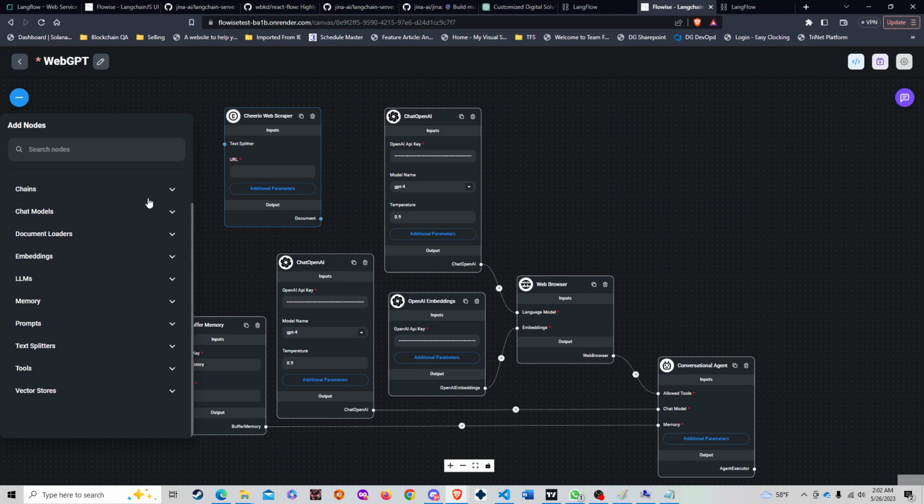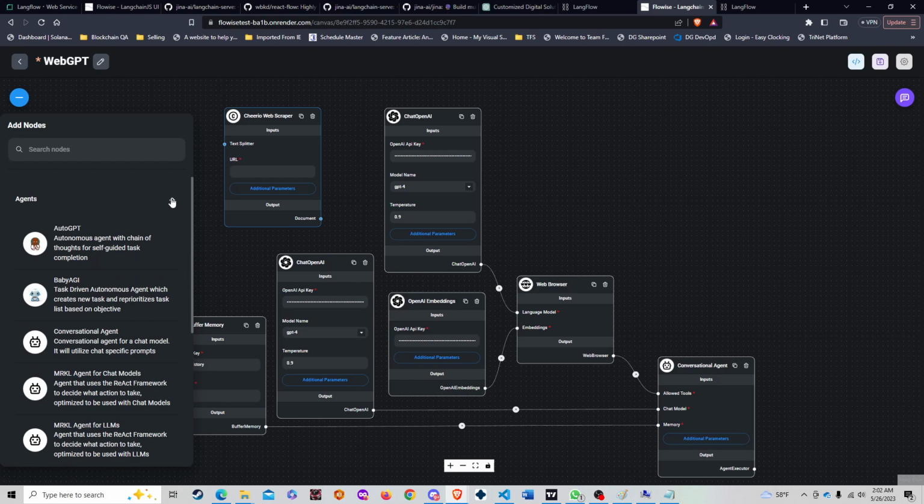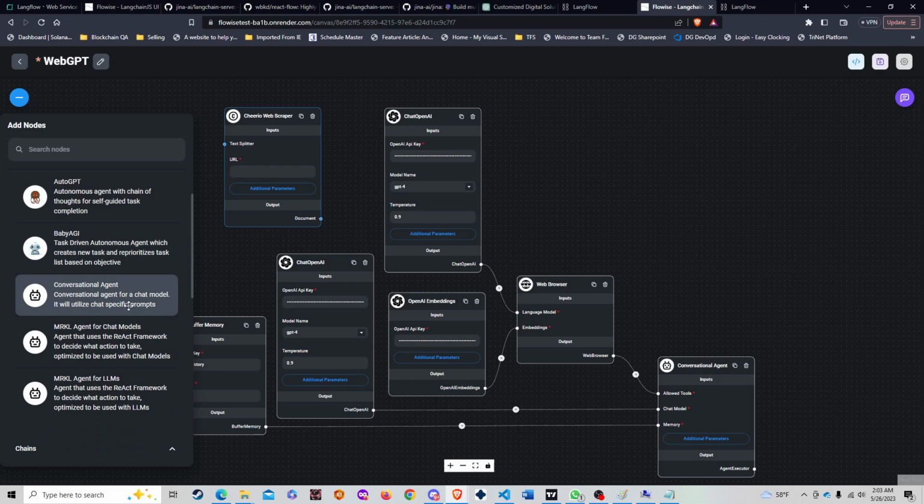All right. Well, let's continue. Apologies. Let's continue on here with this menu. If we were to take a look at some of the differences, if we're, let's say, for example, agents, right? If we go into agents, the agents have pretty much similar thing. We got CSV agent, JSON, SQL, vector store, router, zero shot, and initialize agent. And here we have it more specified as AutoGPT, Baby AGI, conversational, uses React Framework to decide what actions to take, and MRKL agent for LLM. So a little bit different, right?